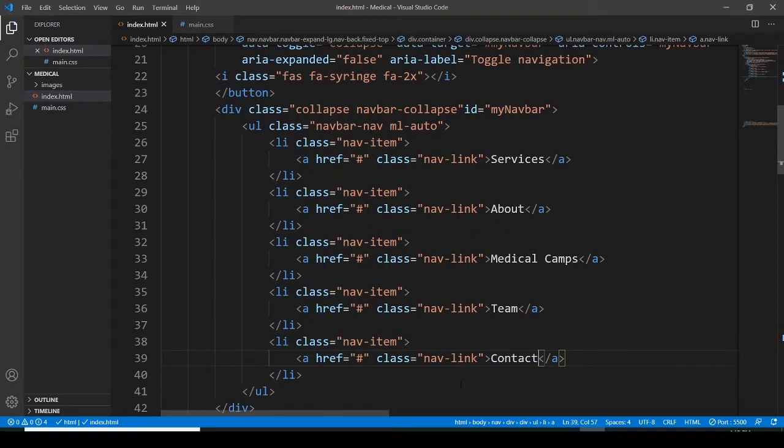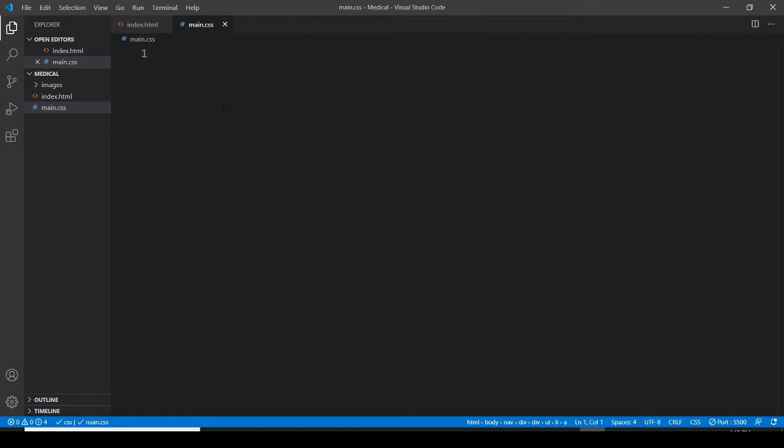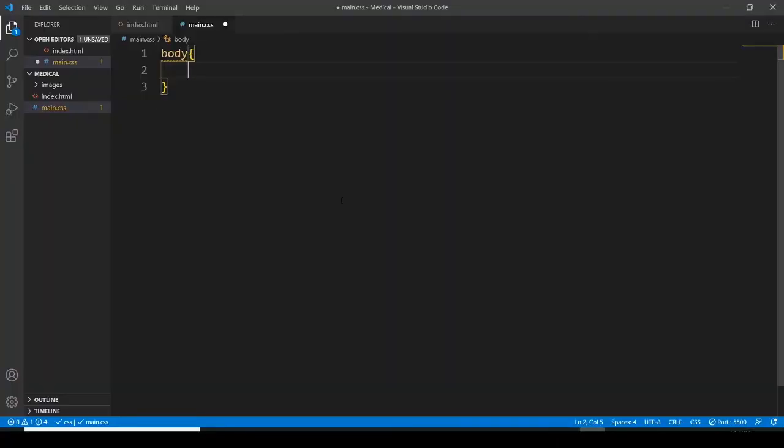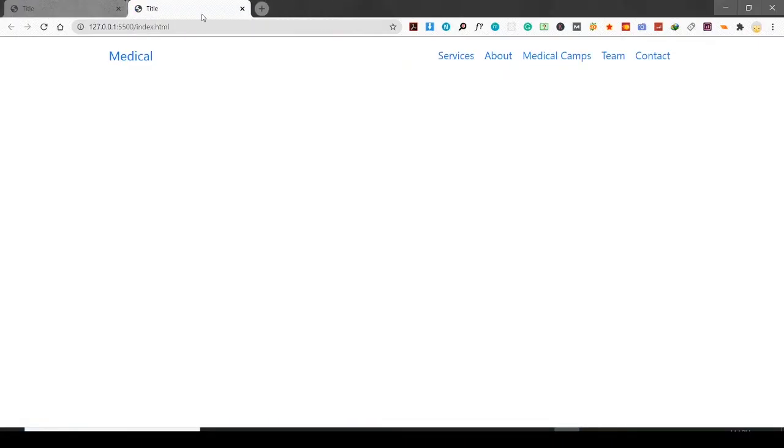Now the next thing is, let's go to the style.css first and then style it. Okay, first of all let me have a body selector here, and now I want to have this CSS code, font family code. I copied it and I want to paste it here. Okay, so let's save it, and now let me close this one.